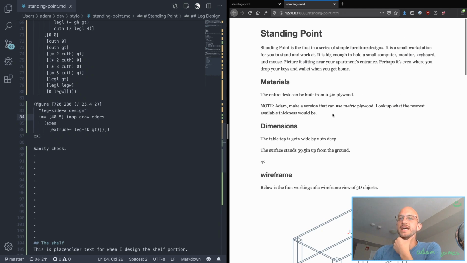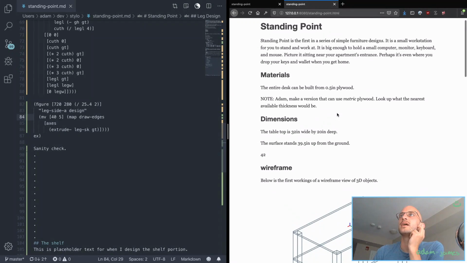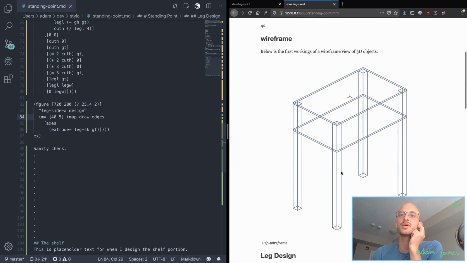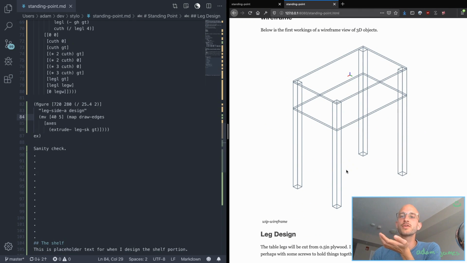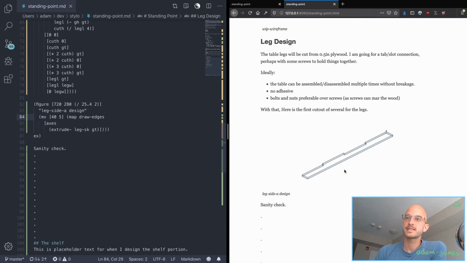And I'm doing a little standing desk because I need one. Well, I want one. And using a bit of plywood and a clever design, you can make something pretty cool for relatively cheap with very few materials and tools. So that's the idea.